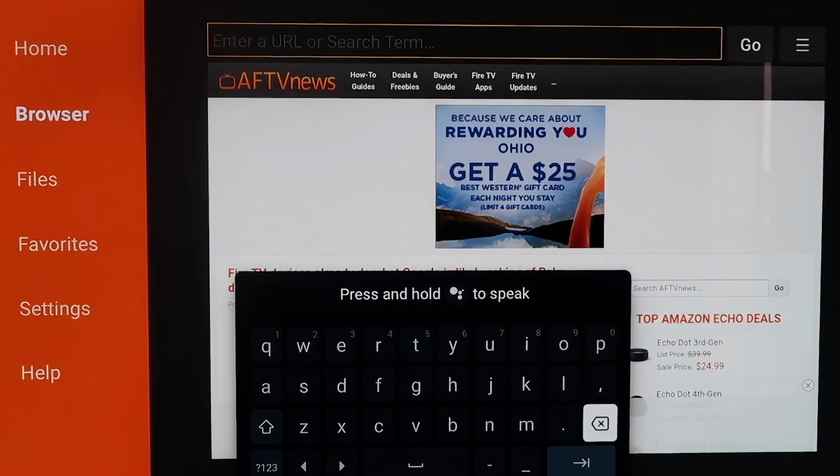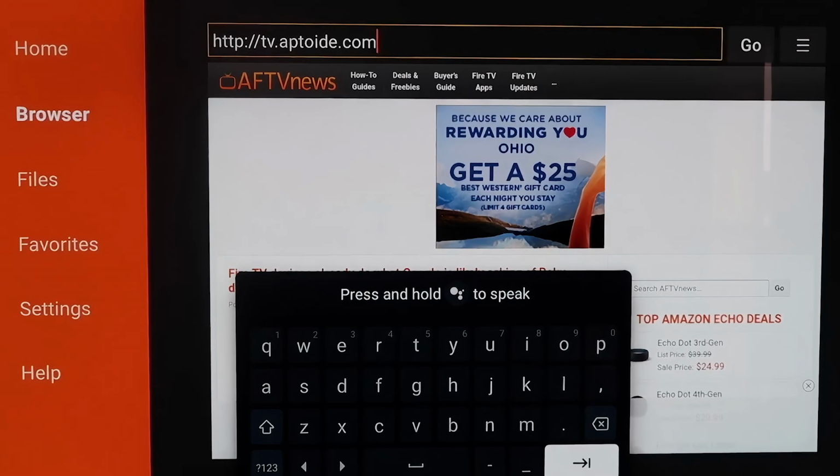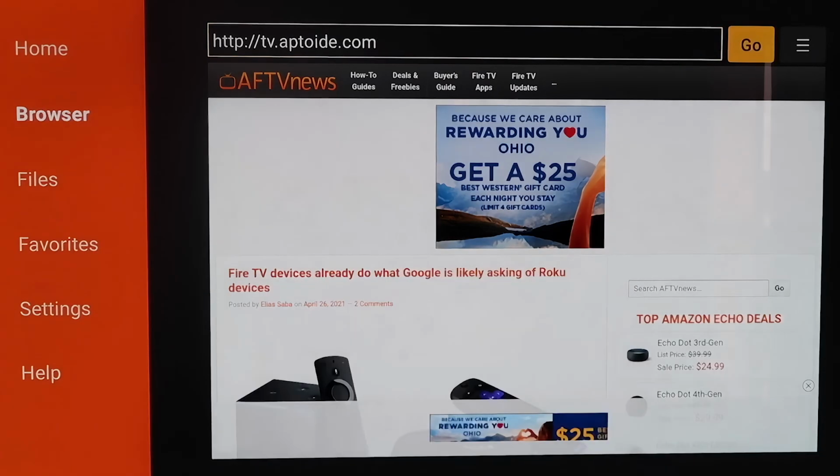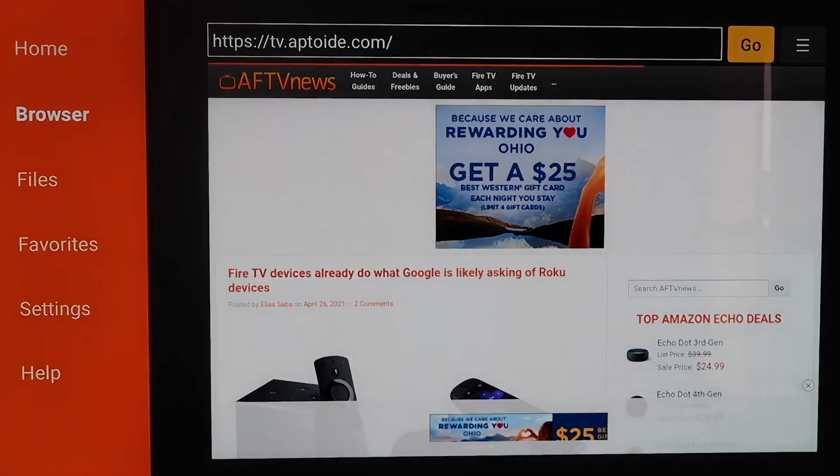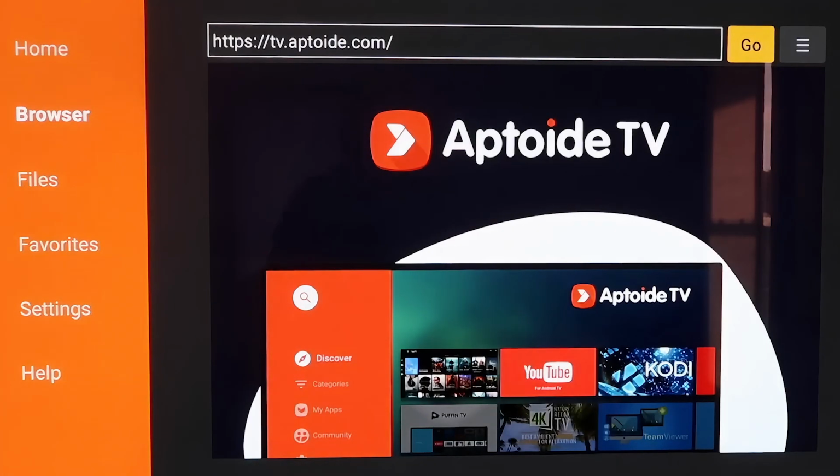And I'll throw it up here on the screen so that way you can type it in just like I have it here. Okay, so type it in just like this, that HTTP address, just like that, and then hit the next or the arrow icon. And it'll take it there and it starts to load, and right here it is, Aptoide TV.